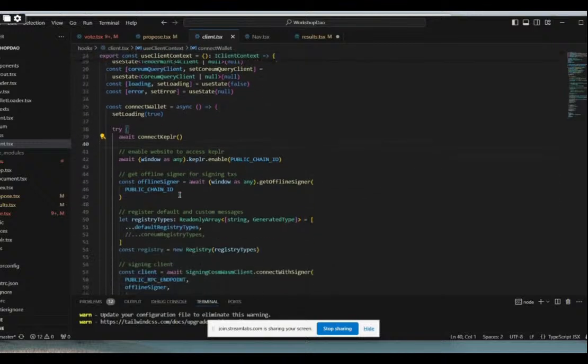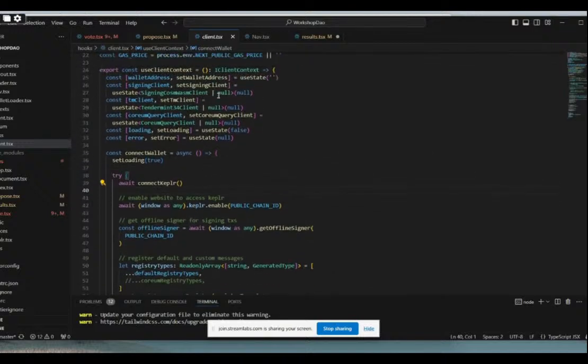function right here, which sets all of these variables up. Okay.